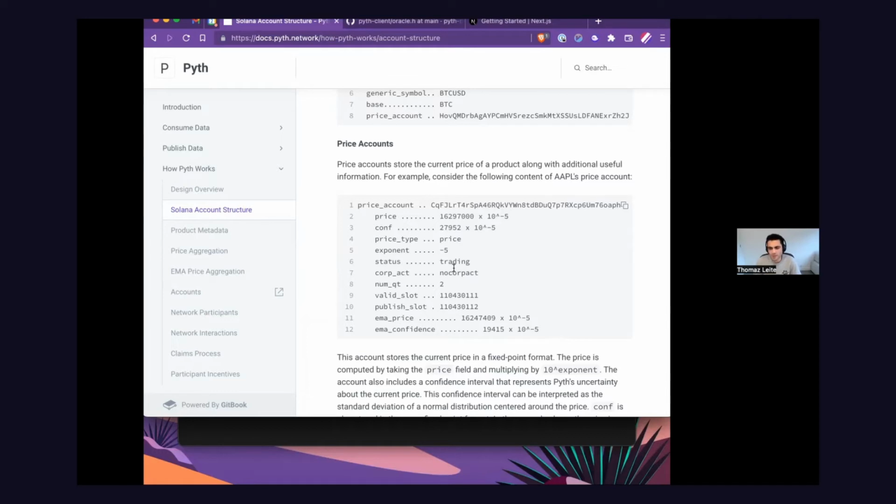The second thing that I wanted to mention is that each instrument in Pyth has one price account and one product account. But the account structure was designed in a way that a product can have more than one price account. That hasn't happened yet, so all the products in Pyth only have one price account. But it's important to keep in mind that the design allows for more than one price account.